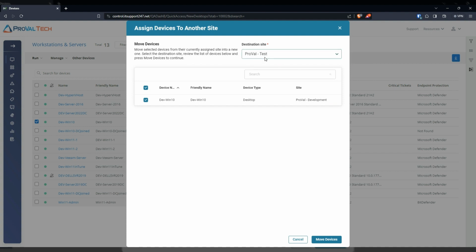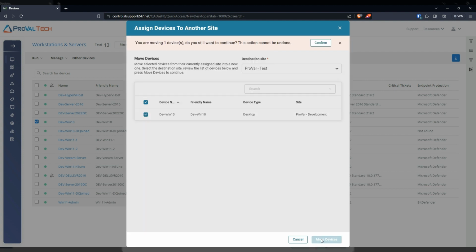Once you have the destination site selected, you can then select the move devices. Also, just a reminder, you are more than welcome to move more than one site at a time. The more you do, the longer it can take for the settings to move over. So once that, we're going to do move devices.